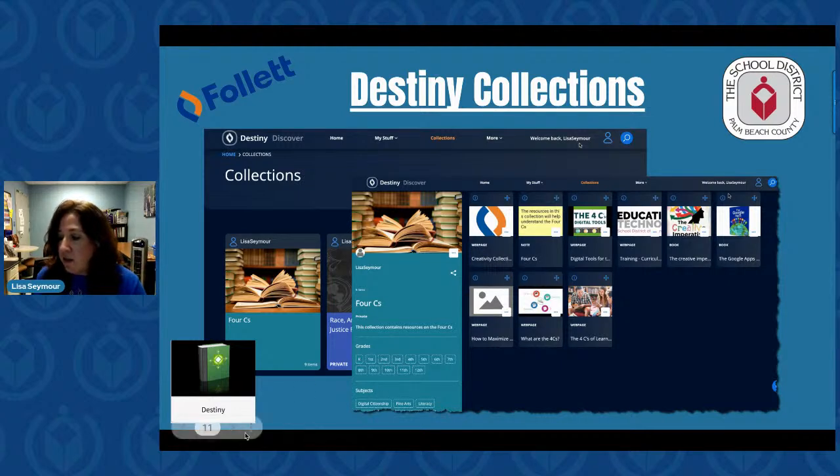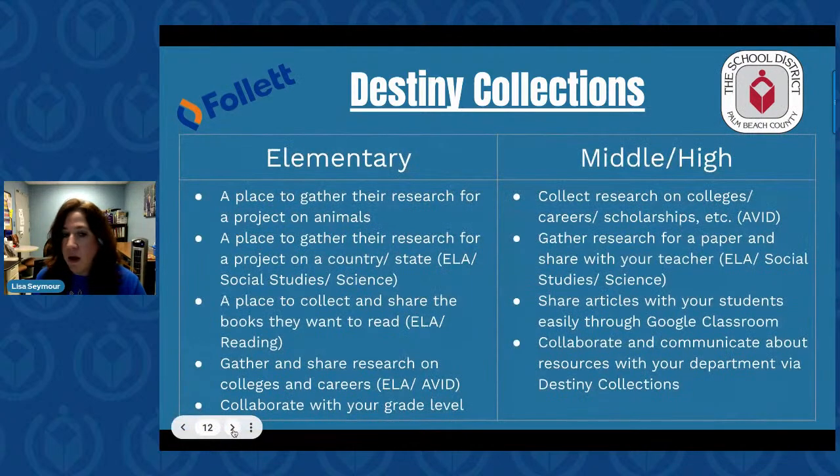All right, so some uses for Destiny collections. In elementary, it would be a great place for them to gather their research for a project on animals, a place to gather their research for a project on a country or a state, a place to collect and share books they want to read, to gather and share research on colleges and careers, and collaborate. It's a great resource for you to collaborate with your grade level.